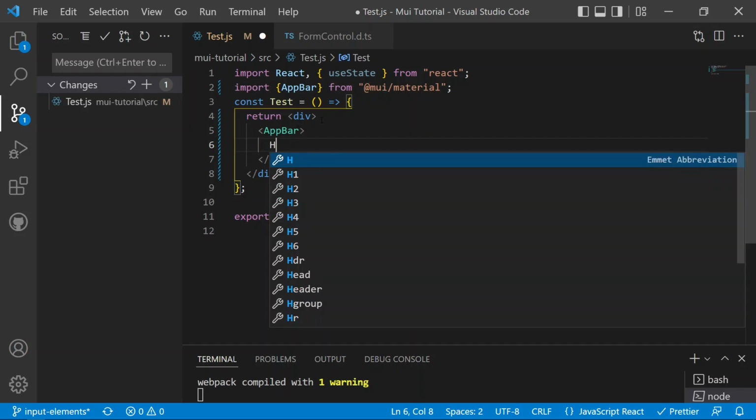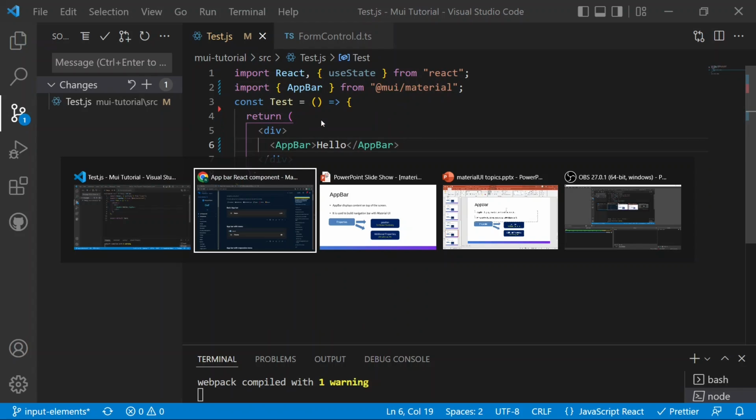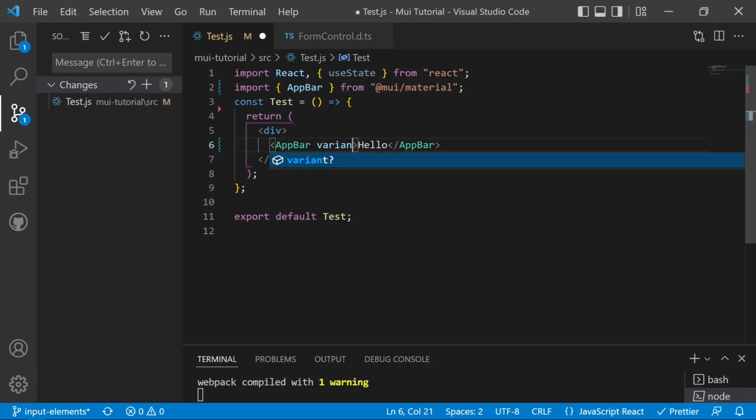Like if I just directly add hello, and save, and then move on to the application, now you can see the application is changed, and we can see the app bar on the top of the screen. And then we have a variant also on the app bar. So we have two variants. If you hover over it, you can see we have the variant.